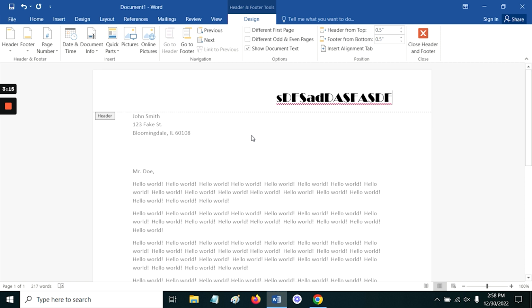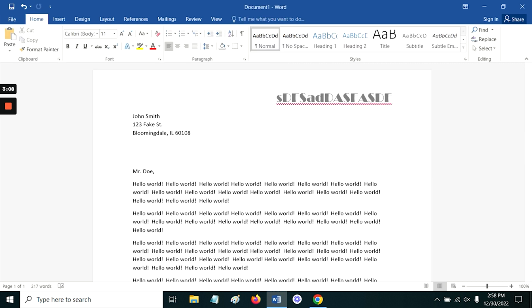So another way to get out of the header, besides the Close Header and Footer command in the ribbon, is you can just hit Escape. And that is a second way to get out of the header.